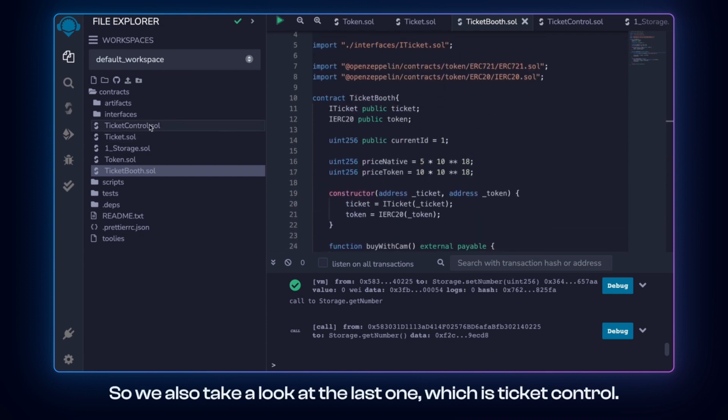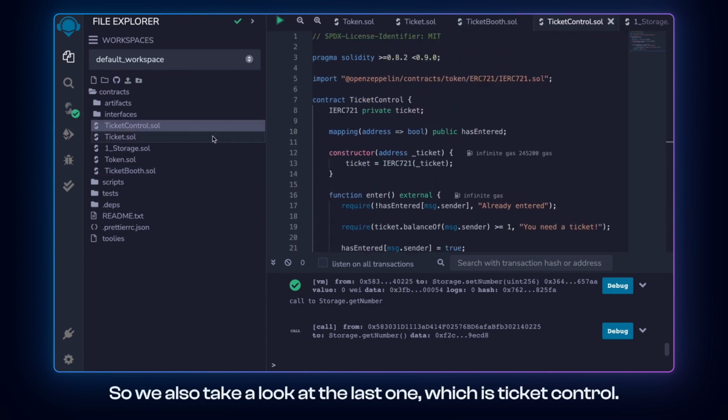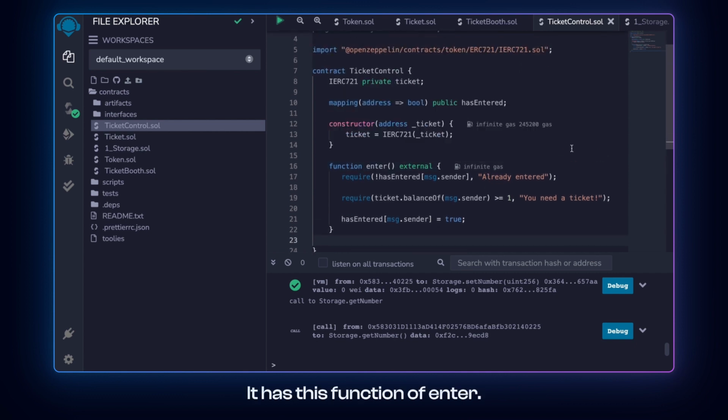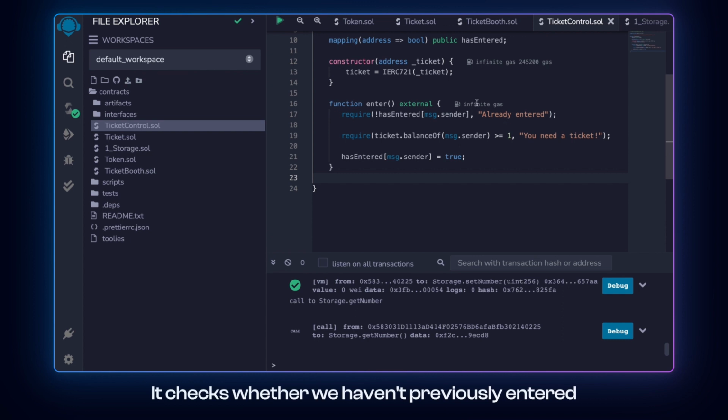So let's also take a look at the last one, which is ticket control, and it's pretty simple. It has this function of enter. It checks whether we haven't previously entered and checks if we have a ticket.